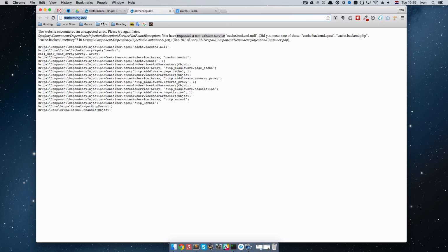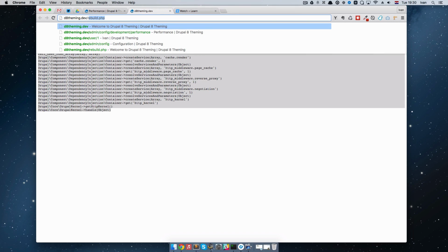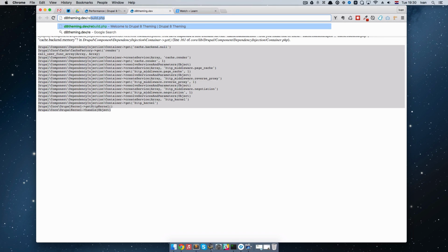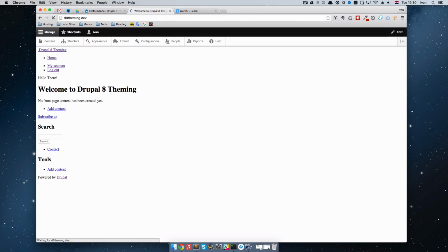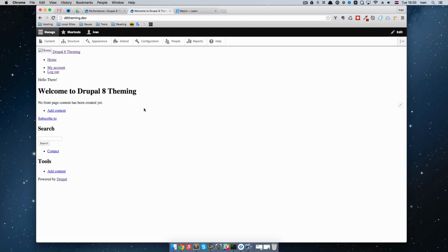To fix that, it would be very nice for Drupal guys to add this right here. But the fix is actually you just go to rebuild.php. So you go to DA theming dev or whatever it is for you, so localhost/DA theming or something like that, /rebuild.php, and press enter, to rebuild this site configuration. Okay, and right now as you can see, our site works fine.